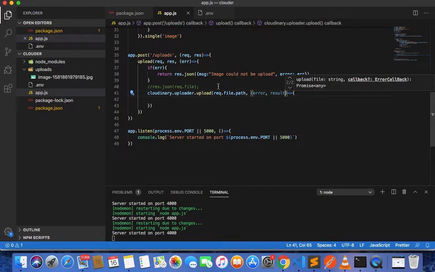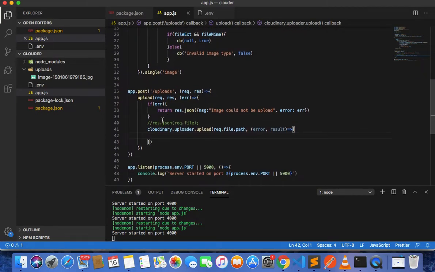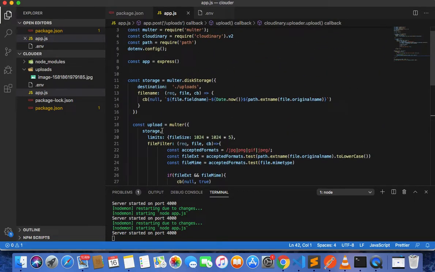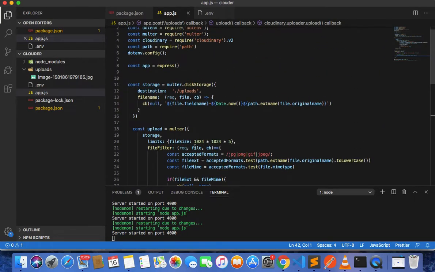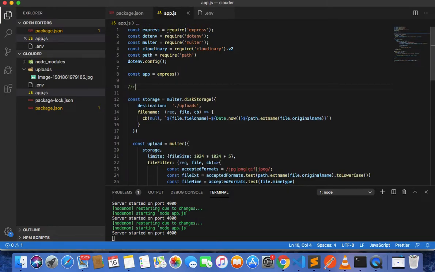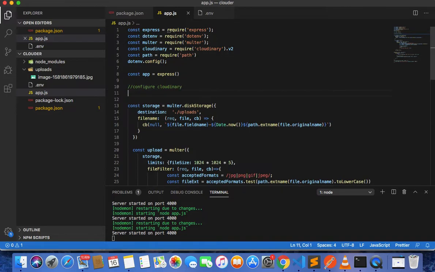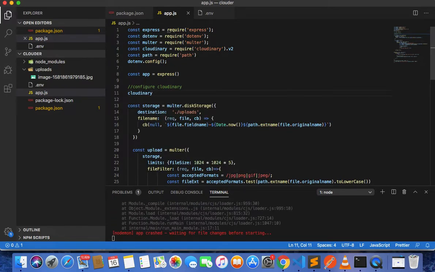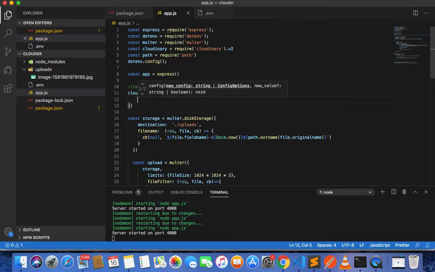Okay, so before we even get it, we need to configure Cloudinary, right? I told you guys about the API keys and everything, so we're yet to do that. So what we'll do is come up here and configure Cloudinary. The way we do that is just use the Cloudinary that we've brought in and say config. Its function takes in an object. The first thing it takes is a cloud name.